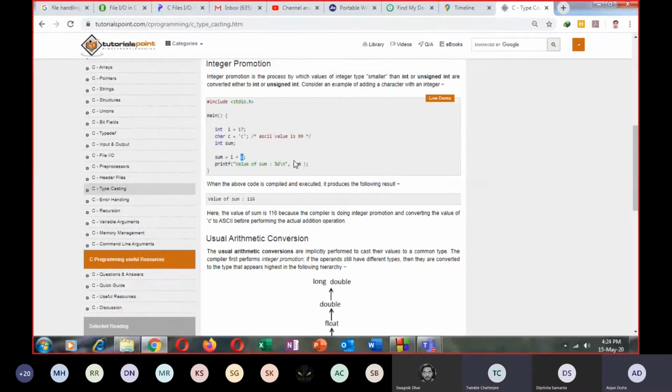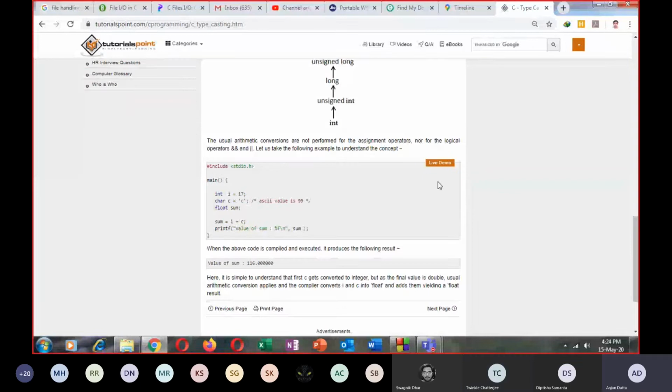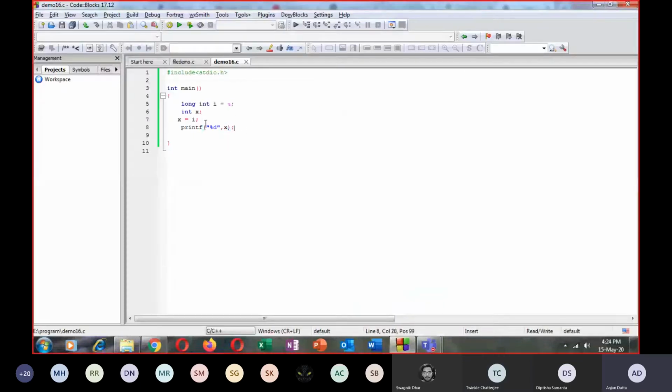Sir, then what will be the answer here? What will be the value of sum? 116. Yes. The ASCII value of c is 99, plus 17, which is 116.